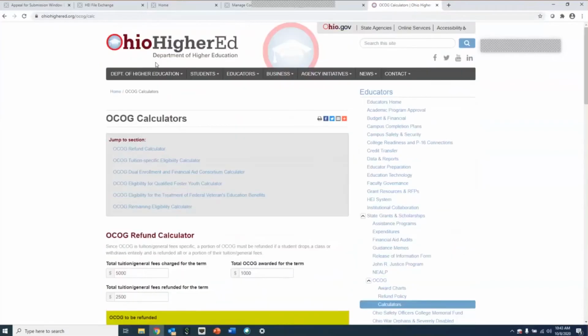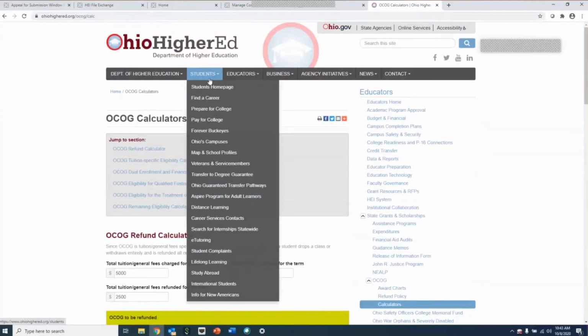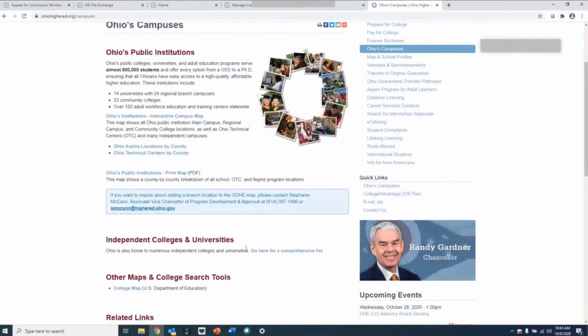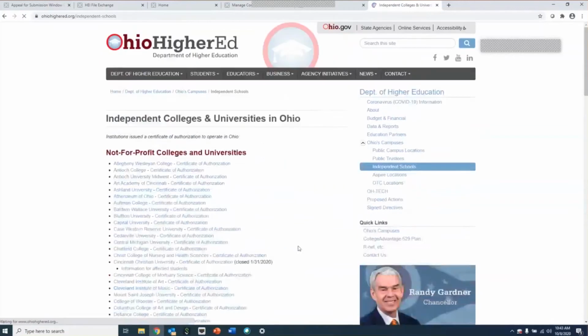I mentioned that an institution's programs, not the public's programs, are eligible because they've already gone through review, but for the private and the for-profit institutions, you do have to have an approved program in order for that student to be OCOG eligible. So under students, you would go to Ohio campuses, and then under independent colleges and universities, go here for a comprehensive list.